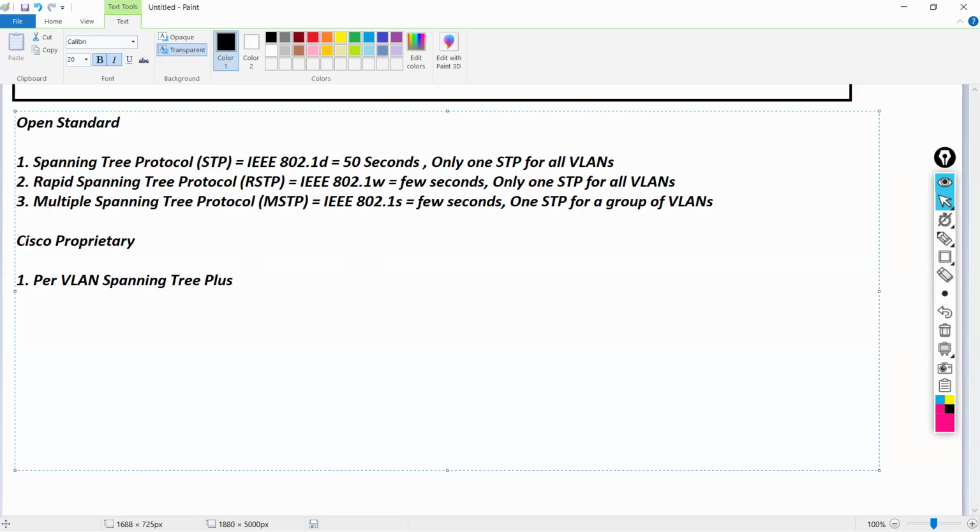They named it per VLAN spanning tree plus. That means PVST. So this protocol was similar to STP. It was taking 50 seconds. But Cisco made one improvement: they started working on a per VLAN system. That means one STP for each VLAN, one root bridge for each VLAN. Okay. So you can say one STP per VLAN.